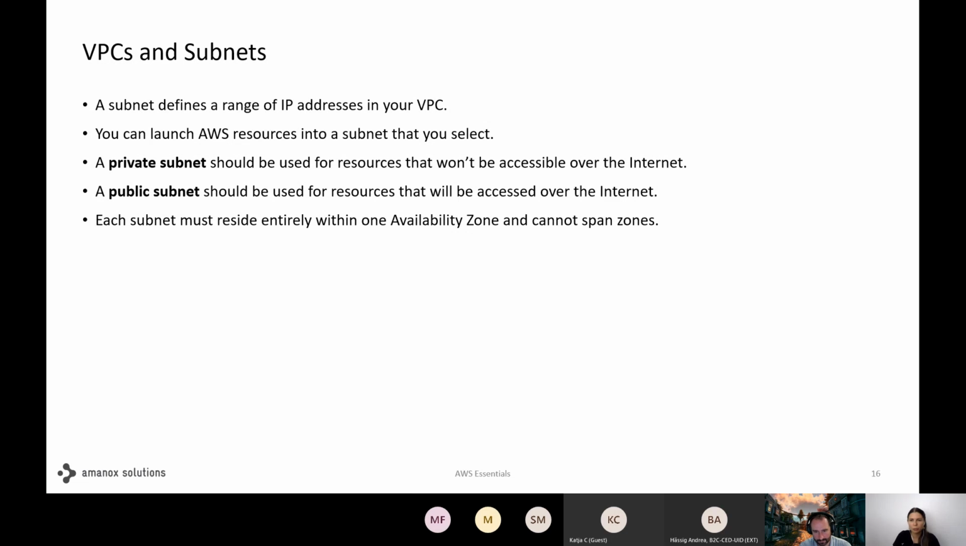Then let's define what we call a private and a public subnet. A public subnet would be a subnet with a route to the internet gateway, for example, for a web server that is going to be accessible from the internet. And a private subnet is not going to have a route to an internet gateway, and we're going to use it for a database server only accessed within the VPC. Also, each subnet will reside inside one availability zone, and we cannot span it over availability zones.